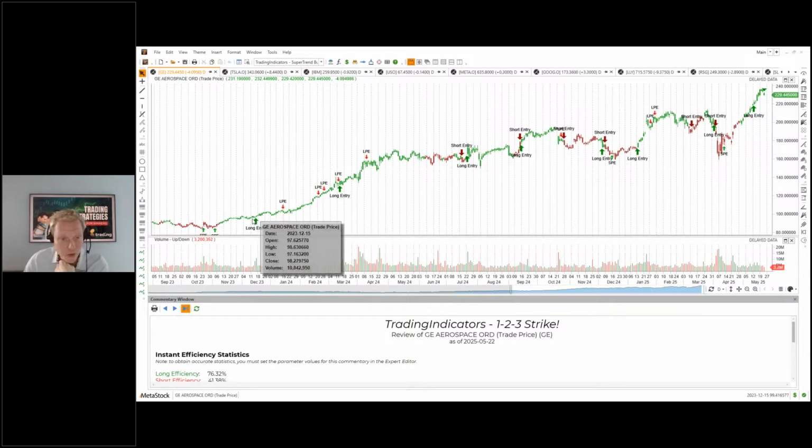And here it's possible, for example, that you have 2 signals in the same direction consecutively. So long here, and then another long entry. This was different in SuperTrend Bullseye, which was stop and reverse. There, these signals would always alternate. This doesn't have to be the case with this indicator. It's a classic trend trading indicator.